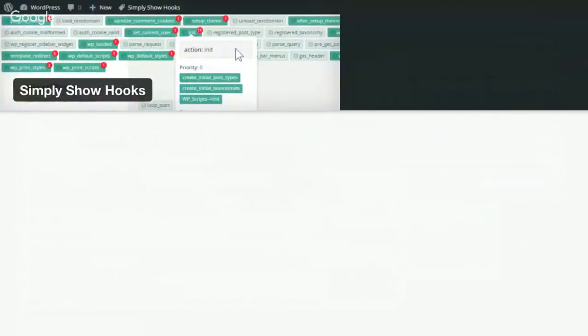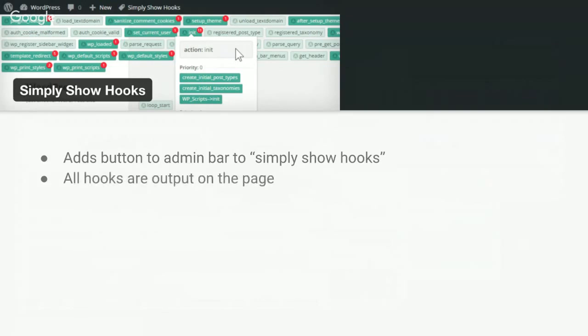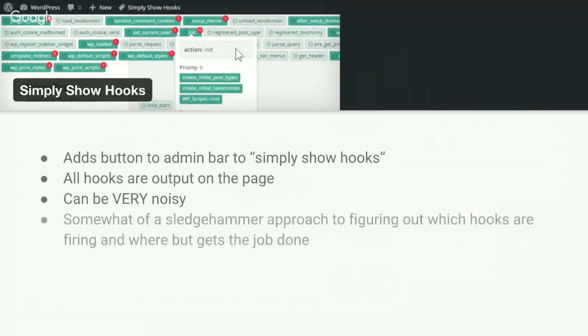Next, Simply Show Hooks. This is a plugin that simply shows hooks. When you click the button in the admin bar, it will show all the hooks that are output on the page. It can be very noisy. Some of these pages are just in your face, so it's kind of a sledgehammer approach to solving a problem, but it gets the job done.